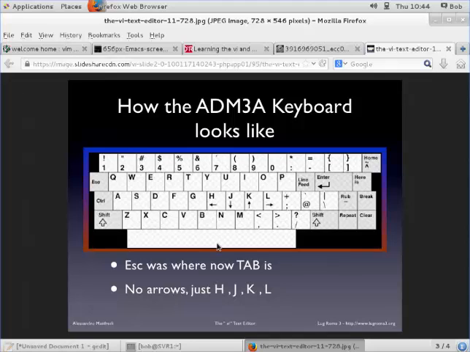So the Ed editor was written to make use of what keys they had available. And as a result, we ended up with a lot of commands that were invoked by single letters. So commands like Q to quit and W to save your changes and so forth.